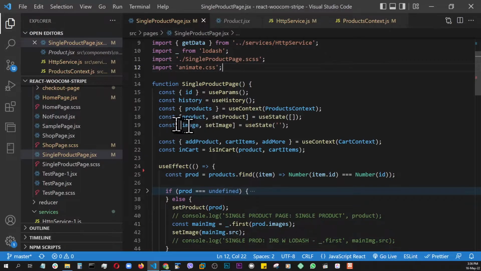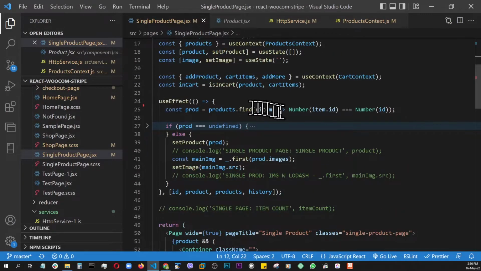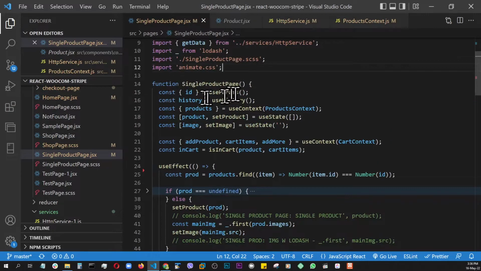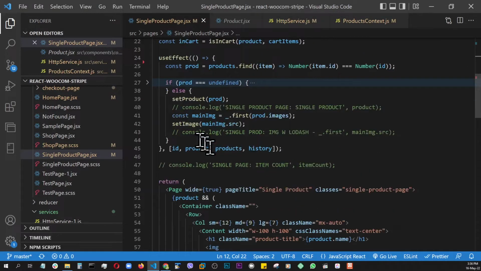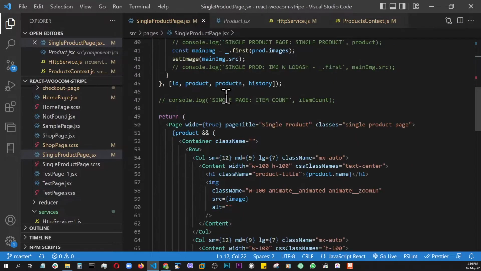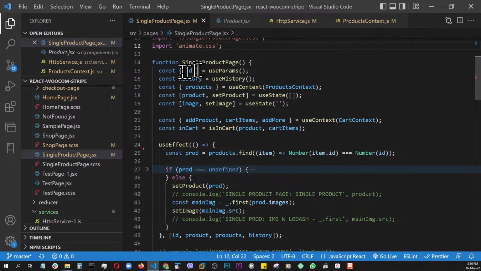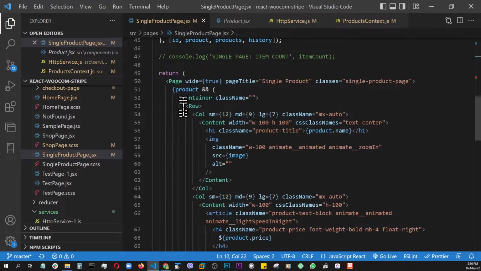Product. It is just created so that it can hold a single product. So as soon as we click, it goes to that and finds the products. Inside the products, it finds the single item matching the ID from the URL, right? Once that happens, we just set the product. So at this point, the product actually has one single product according to this ID in the URL, right?